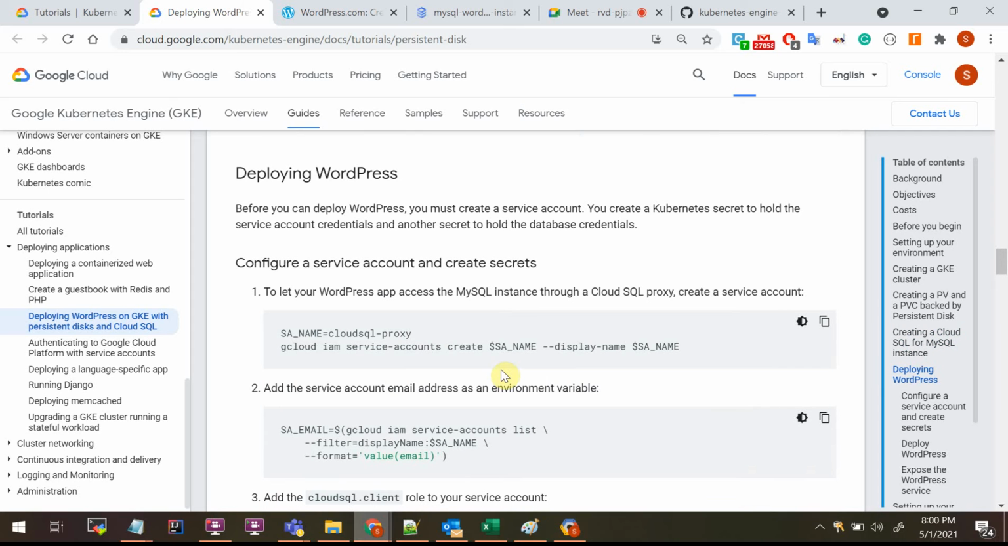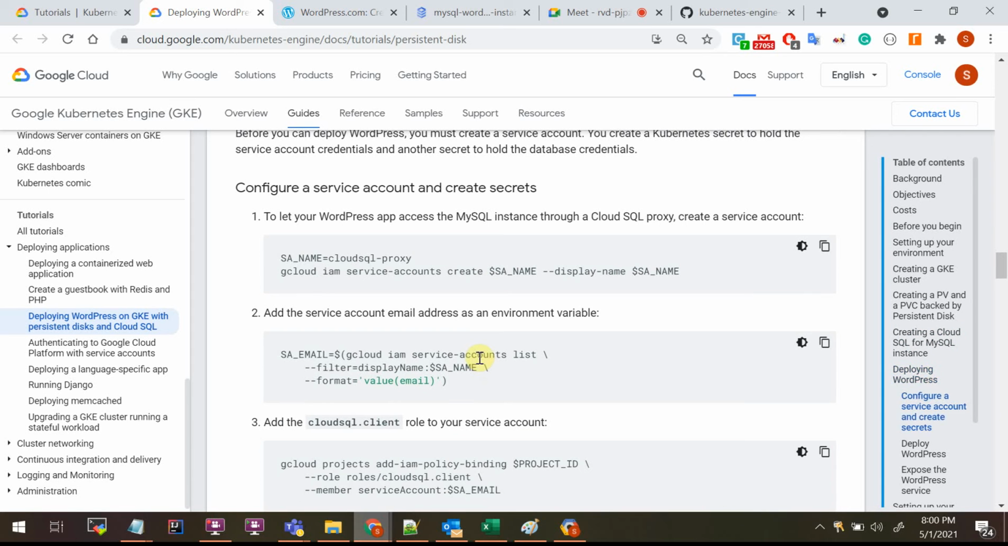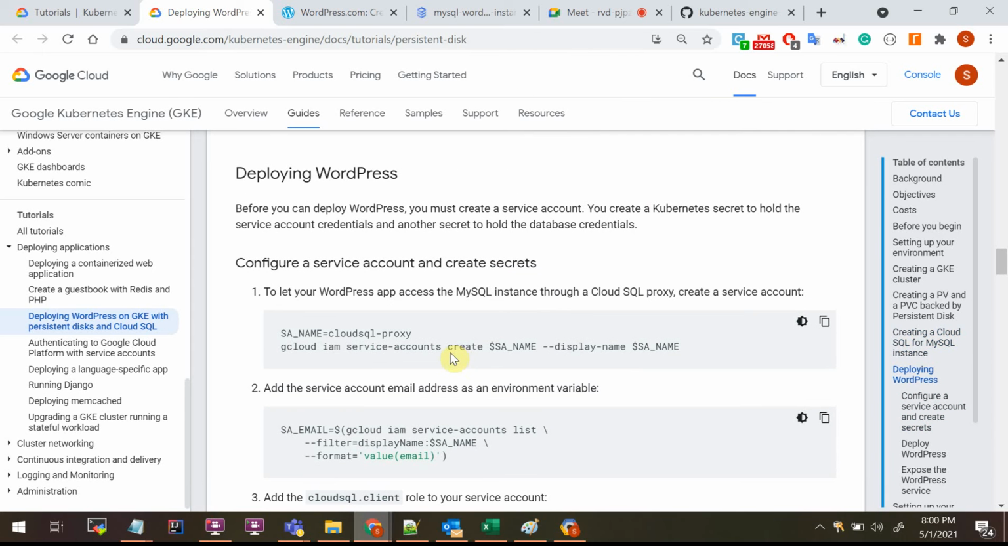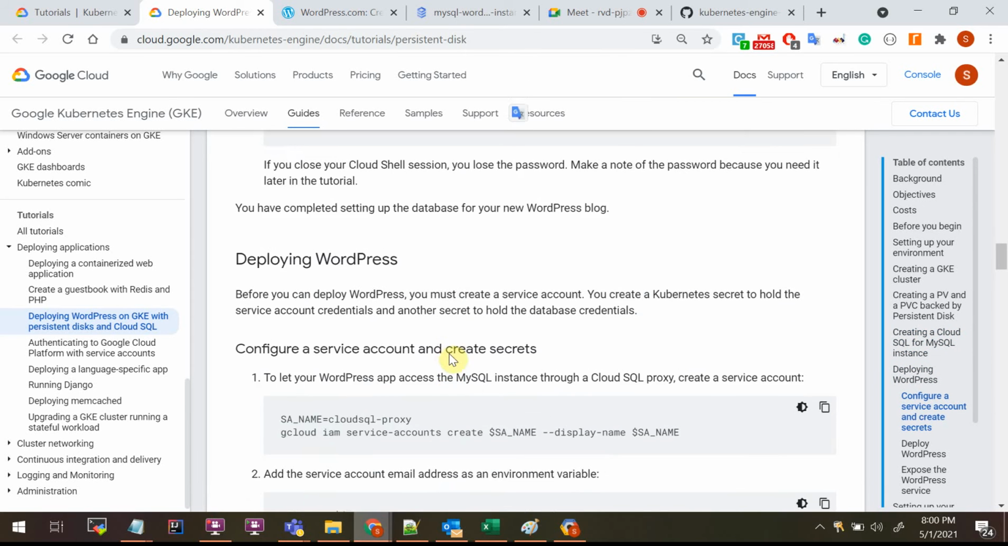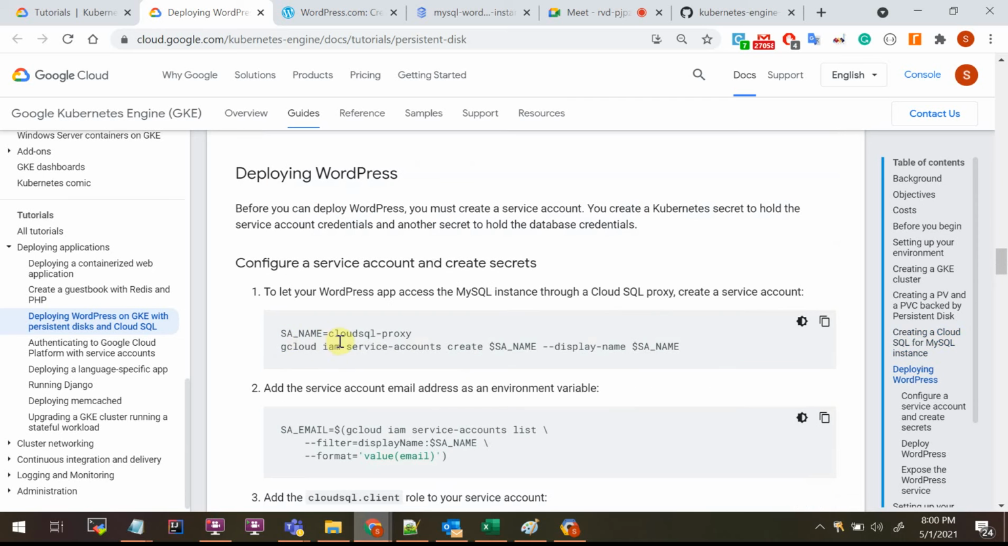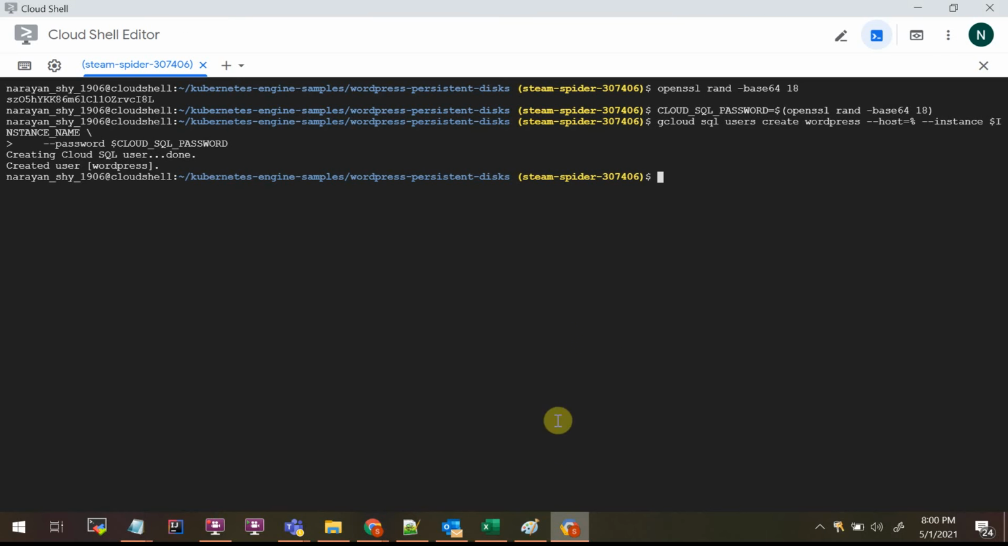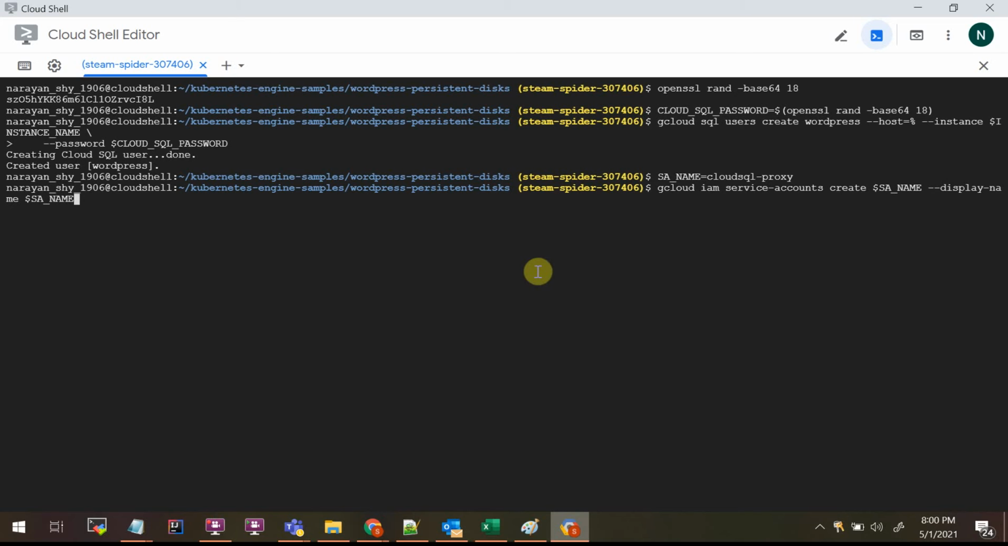Now we are moving to WordPress. For WordPress, the high-level logical steps are the same. We are going to first create the IAM steps, like creating a service account and the secrets. So those steps first. We already discussed them, so I'm just moving on. IAM service account create.